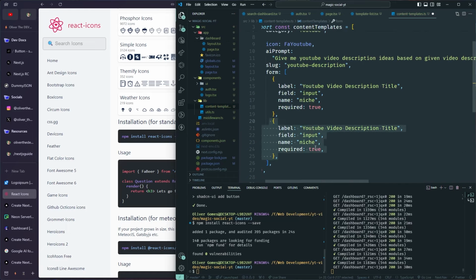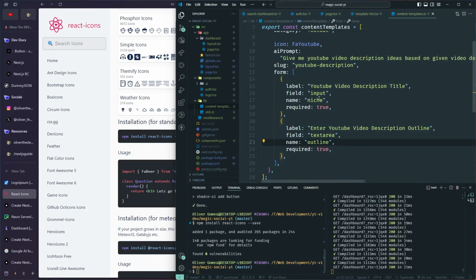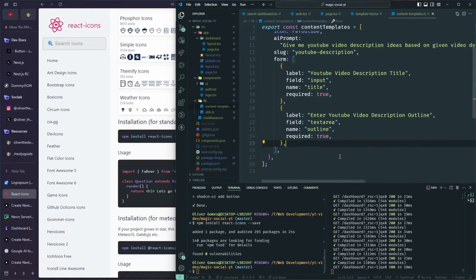Then we have another one. This is going to be the text area. So for the label, we're going to have enter YouTube video description outline. So we have outline. Field would be text area instead of input. And the name would be outline. So AI knows what we are taking in: the input title and outline. So title right here and outline here. So you can change that to title instead. So required true, and that's it.